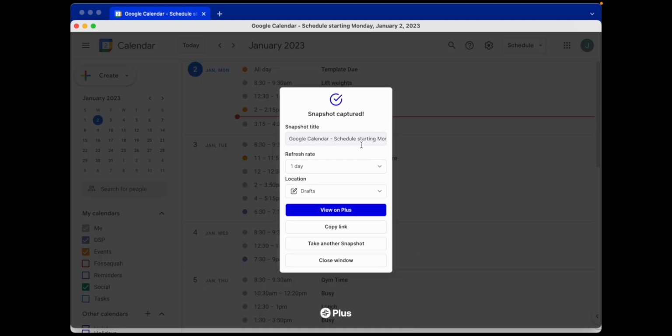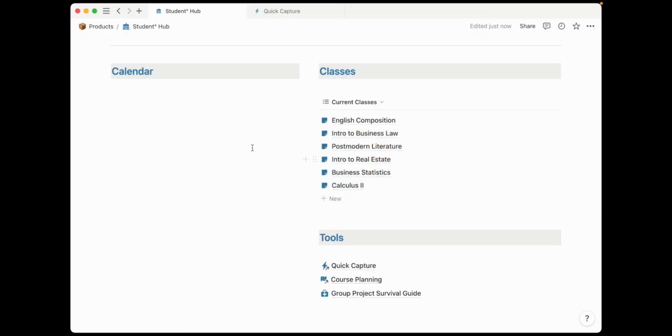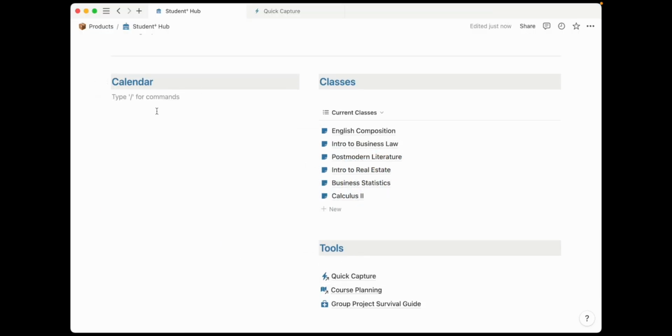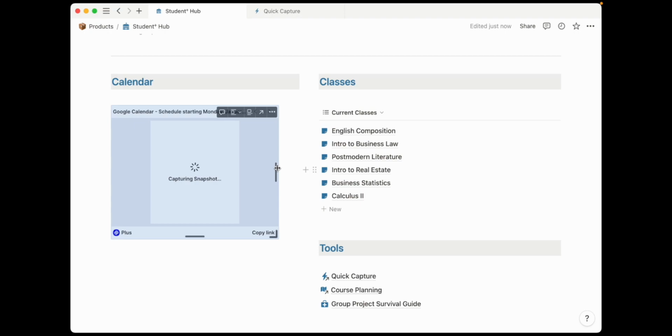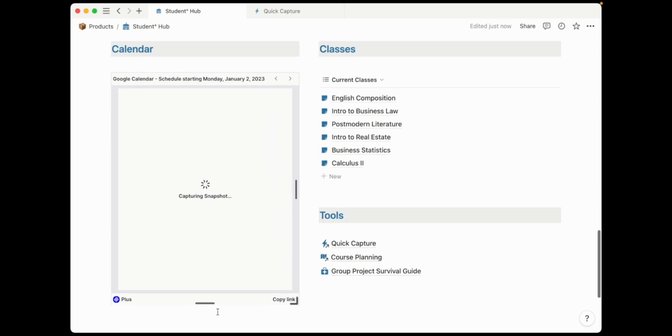Once I've taken the screenshot, I can title it, set the refresh rate, I'm going to set it to 15 minutes, and then copy the link and close the window. Now I'll go back to Notion, find where I want to embed this plus window, paste the link, click Create Embed, and resize the window to how I prefer.